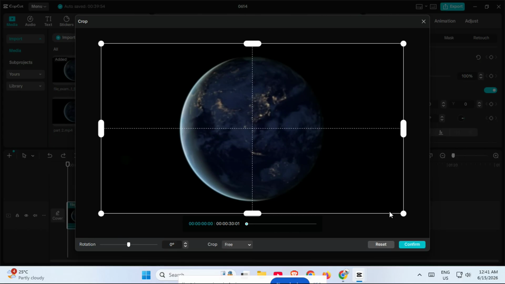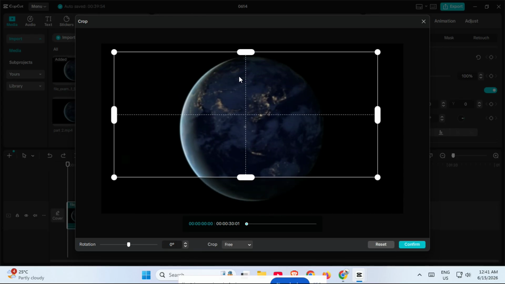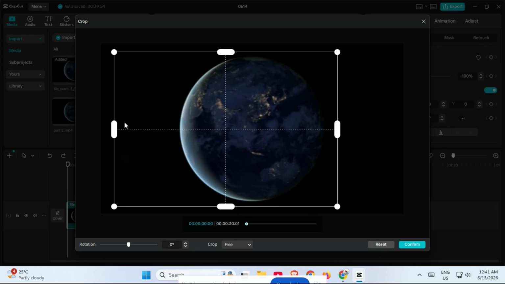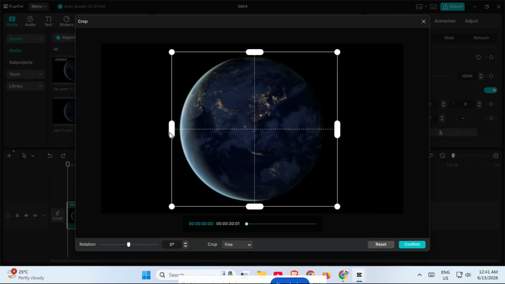You can drag the corners or drag the edges of the rectangle to resize it and choose the exact area you want to keep. If you want to remove parts from the sides, top, or bottom, simply adjust the box until the frame looks right. Take your time here and make small adjustments. Cropping is all about framing, so move the selection until the important part of your video is centered and the unnecessary parts are cut out.